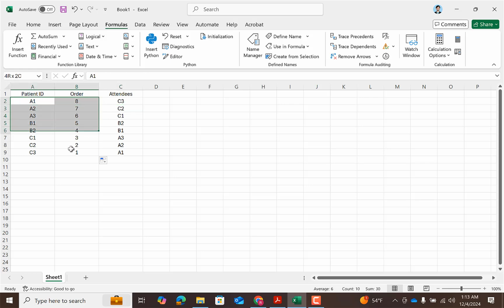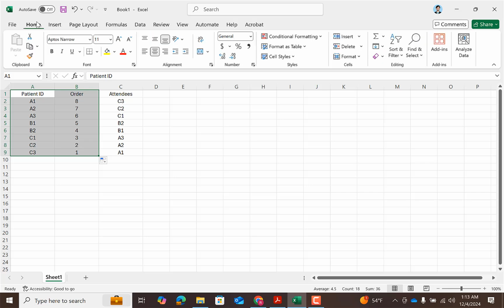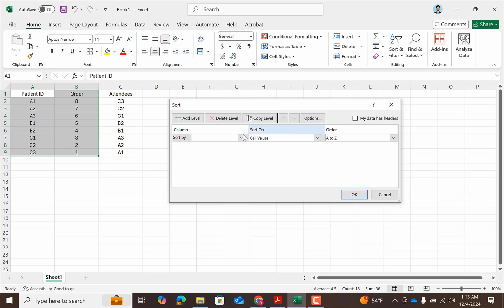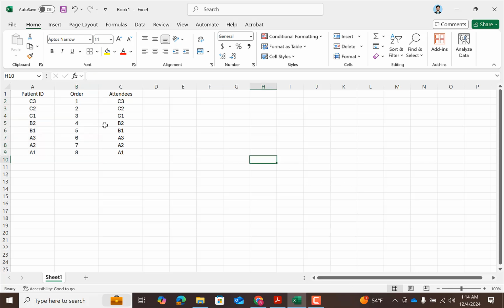I want to sort this. To sort this, select the whole range, then click Home menu. Here select Sort and Filter, Custom Sort, and check this one: my data has headers. And then I want to sort this on order column. So order would be smallest to largest, then click OK. Now you can see it looks great.